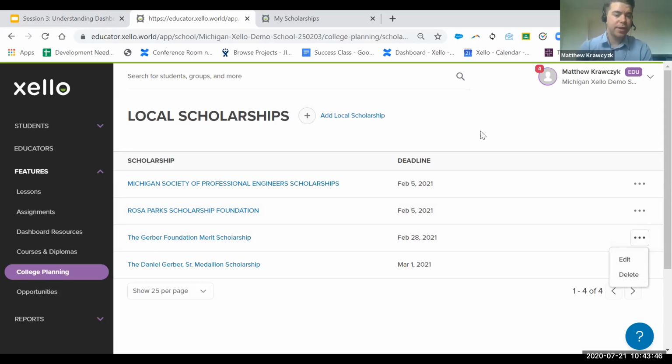It will stay active as long as it is within XELLO. So even when that deadline passes, students can go and still find it. So if maybe they're looking for a scholarship that they thought they saw, it'll be kept within there. Unless you go ahead and delete it, it won't be deleted.